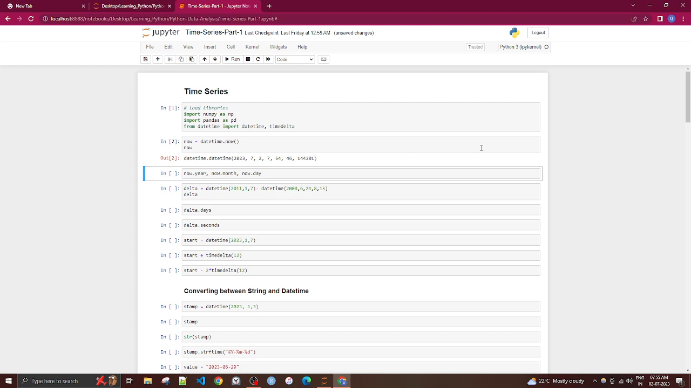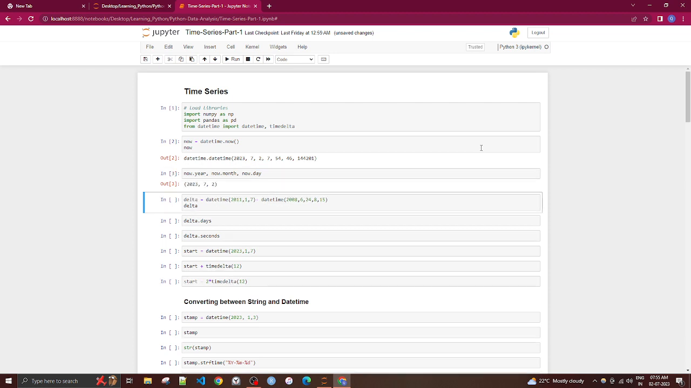Now you can also extract each component of this datetime, like now dot year, now dot month, and now dot day. So year is 2023, month is 7, day is 2.